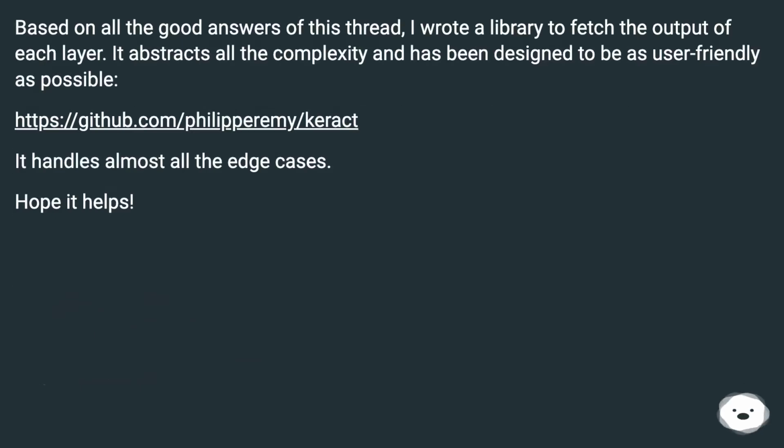Based on all the good answers of this thread, I wrote a library to fetch the output of each layer. It abstracts all the complexity and has been designed to be as user-friendly as possible. This URL. It handles almost all the edge cases. Hope it helps.